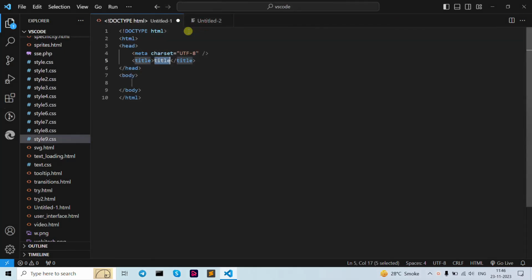In this tutorial video, we are going to learn how to create a gradient border by using CSS. Let's first start with our HTML file. I'm going to write down here our gradient border as the title.